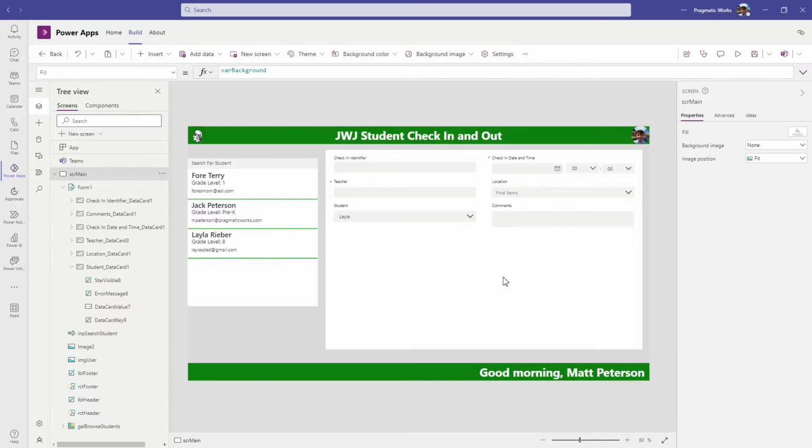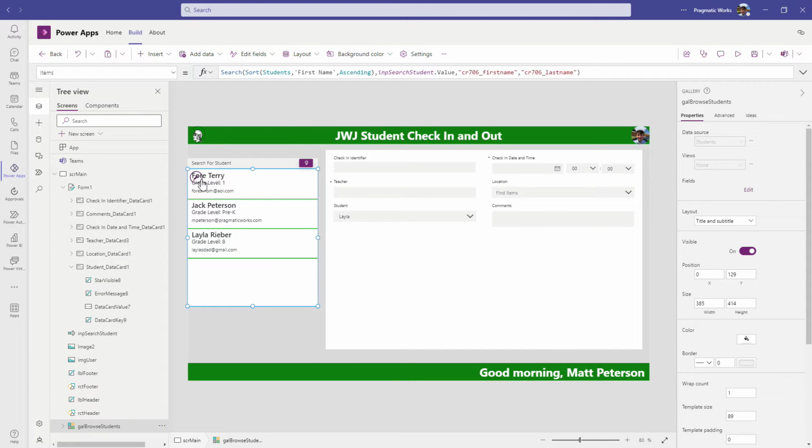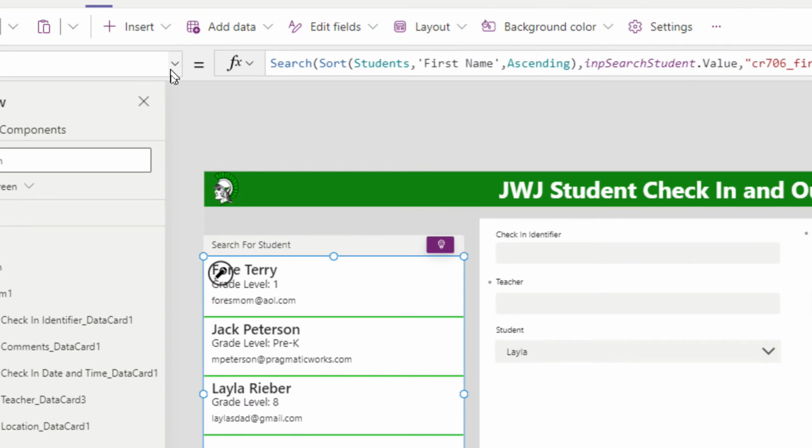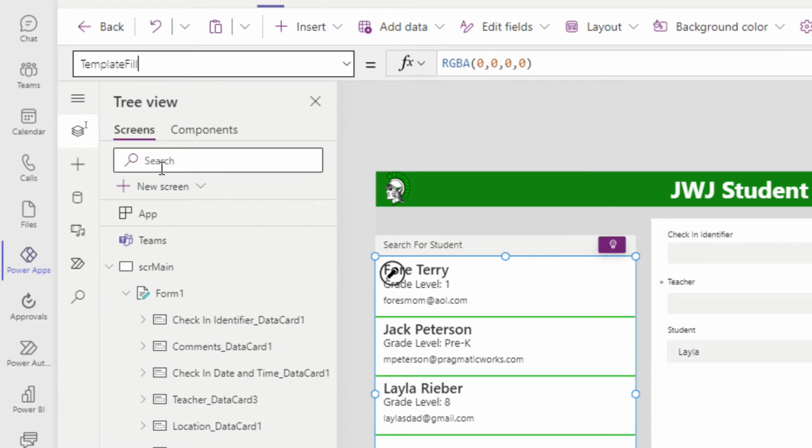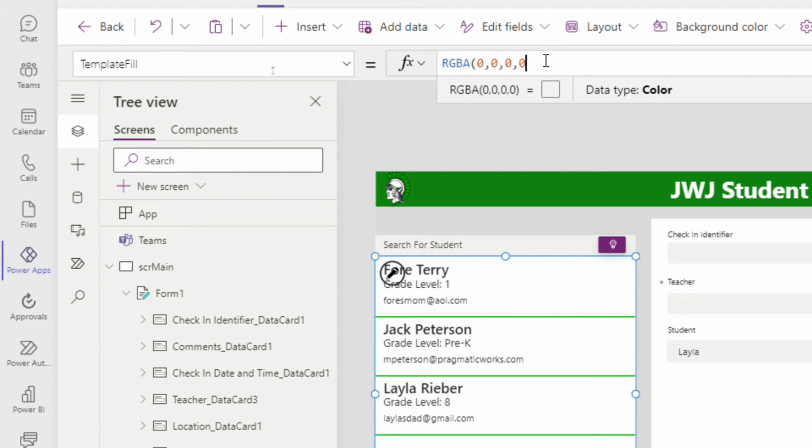We're going to head back to the gallery for a second. What I want to do is, on this gallery, if a record is selected, I want the color to look different inside of that cell. That's going to be located up in the drop down, where we have a property called the template fill property, which is currently set to clear, which is why all of the color of the gallery is coming through. Well, let's add some conditional logic in here.